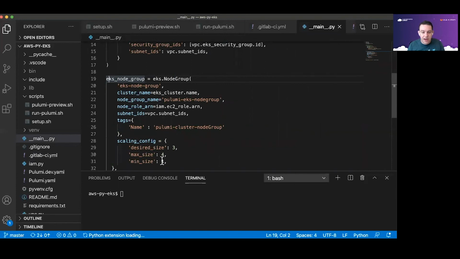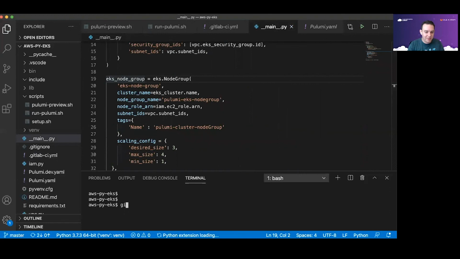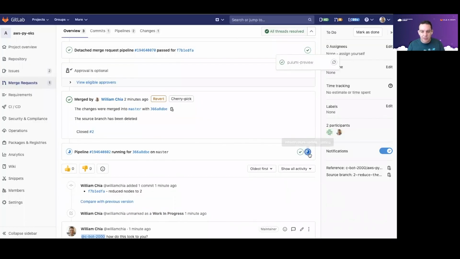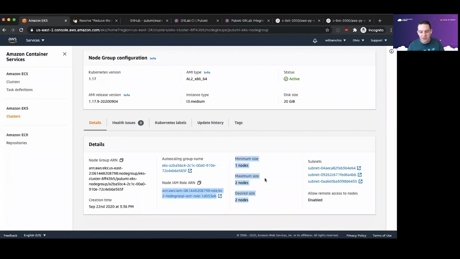This is the main Python. We can see that it's got the old info there, but if I do a git pull, it'll pull my changes, and I can see there we go. Now it's updated, and let's go take a look at that master branch. It looks like it has finished running. It's completed successfully, and in theory, if this all goes well, and we look at our AWS cluster, we can see we now have 2 nodes.